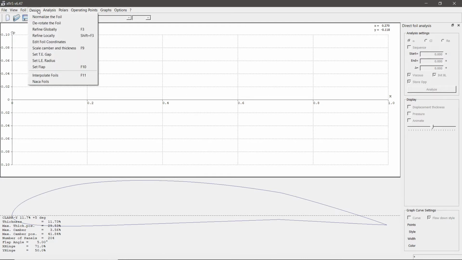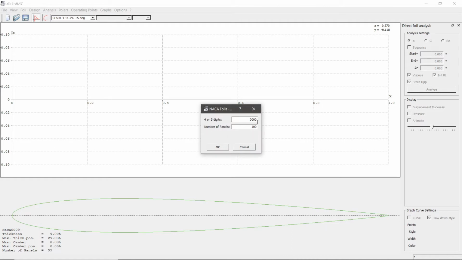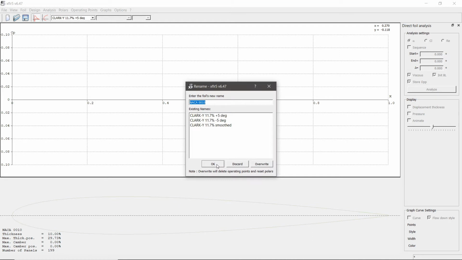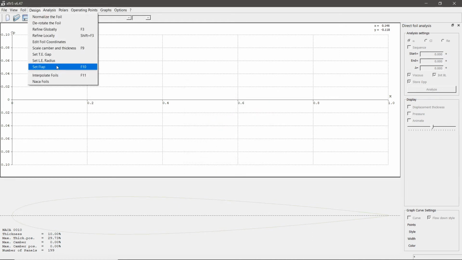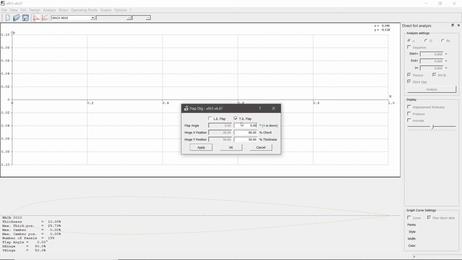Next step is to add the airfoil for the horizontal and vertical tail, the NACA 0010. We will add the -5 degrees trailing edge flap deflected airfoil also. When applied to the horizontal tail, it will be used for longitudinal trim and stability study.